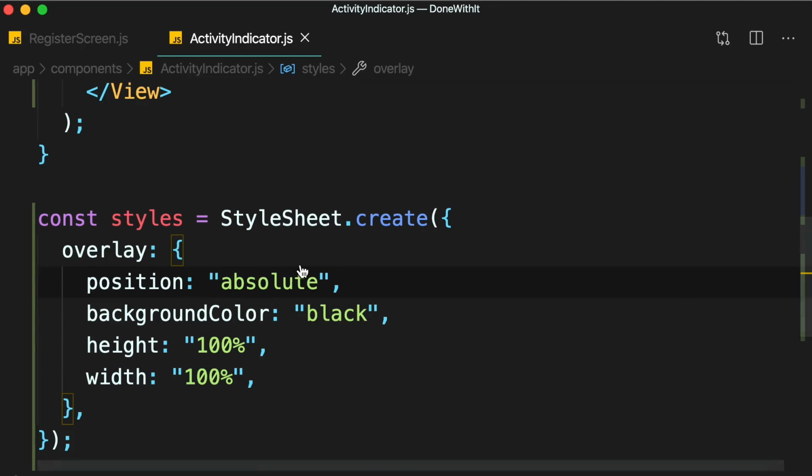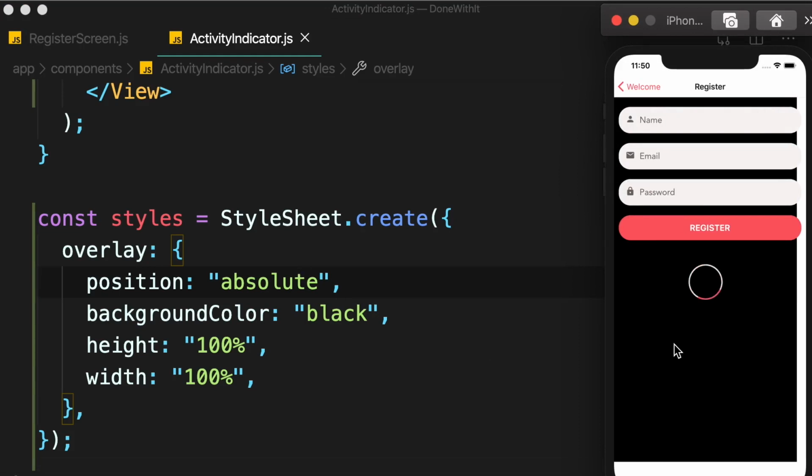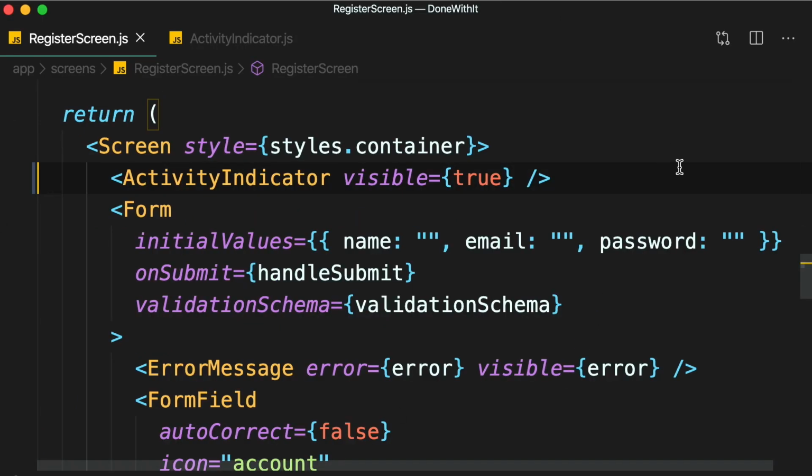Take a look. So save. Now the overlay is positioned regardless of other components on the form. However, we have a bit of layout issues. For starters, the overlay is not covering the navigation bar. Honestly, I don't know how to do this. As far as I know, the navigation bar always stays on the top. But to get rid of this padding issue, let's go back to the register screen.